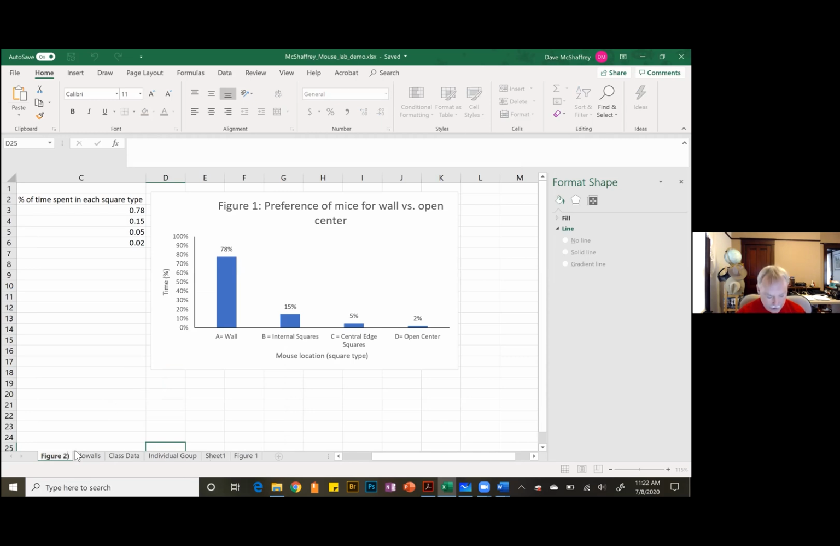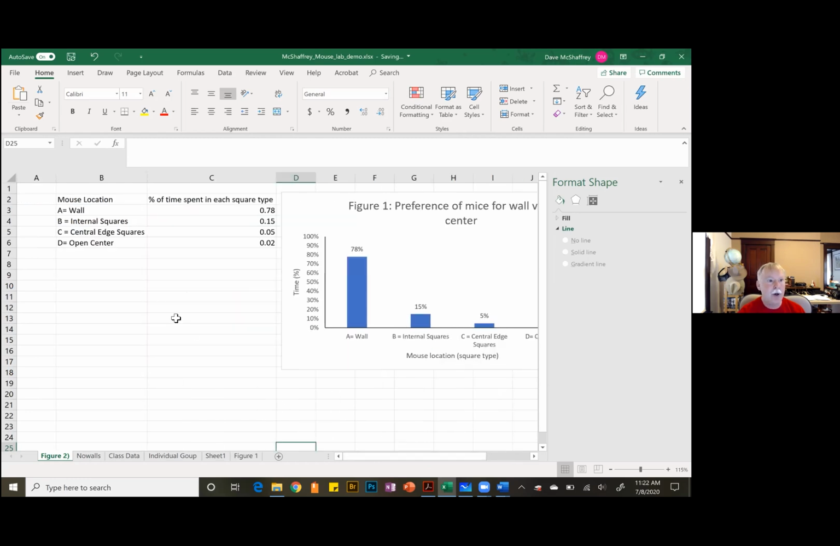And get rid of that. Yeah, I don't worry about that parentheses. So I come up here, it says Figure 2, and now I'm in a situation where I need to change my data. So let's say we repeated the experiment, and the second time around, we did the experiment with the walls removed, okay? And so we got different results.